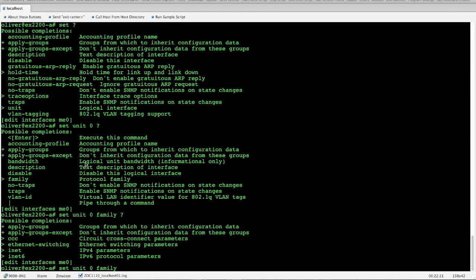The primary ones you'll work with on an EX switch is Ethernet switching, which effectively tells it it's going to be a layer 2 interface. And then once it's a layer 2 interface, you can put it in whichever VLANs you need it to be in. And then the other one is the inet families. So if you're going to be using v4, the family is going to be inet. If you're going to be using v6, it's going to be inet6. Those are the two primary ones you'll be working with when you talk about Ethernet interfaces. On some of the routers and some of the security products, you'll see some other types of families, but those are the two that you need to worry about right now.